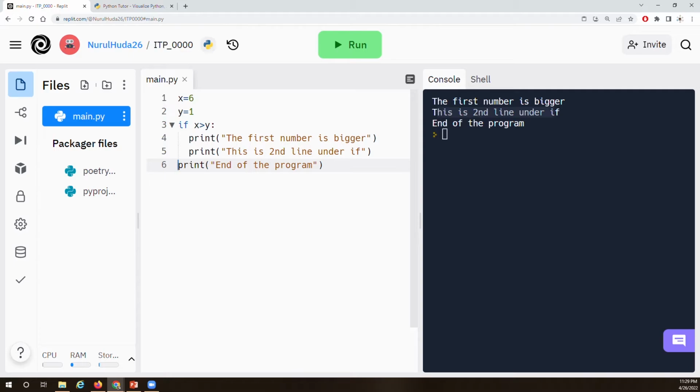Okay, so only these two statements depended on whether this condition is true or not. If this is true, then all the indented statements will be executed. If not, then those indented statements will not be executed. And then the last print line on line number 6 is independent of what happens in if or not.